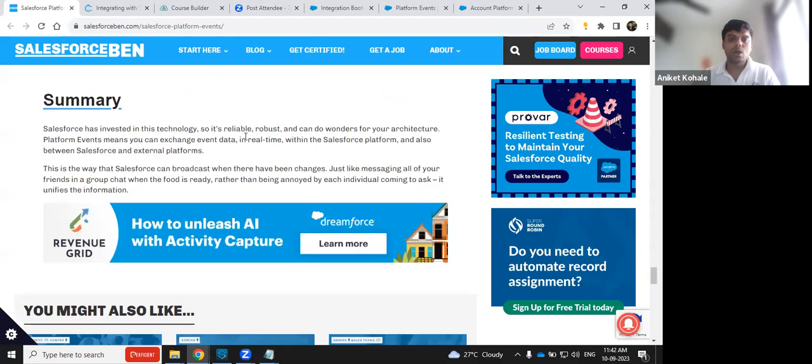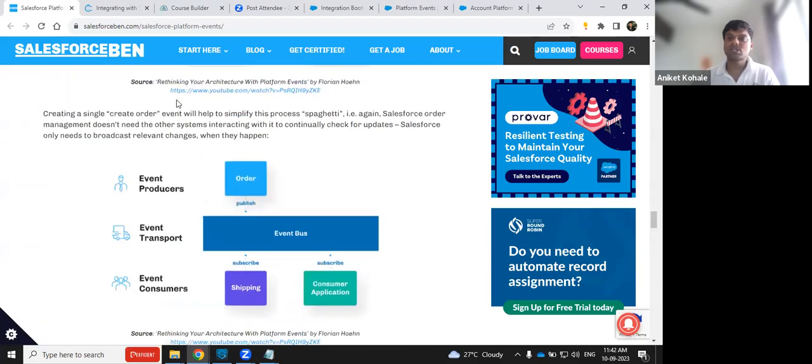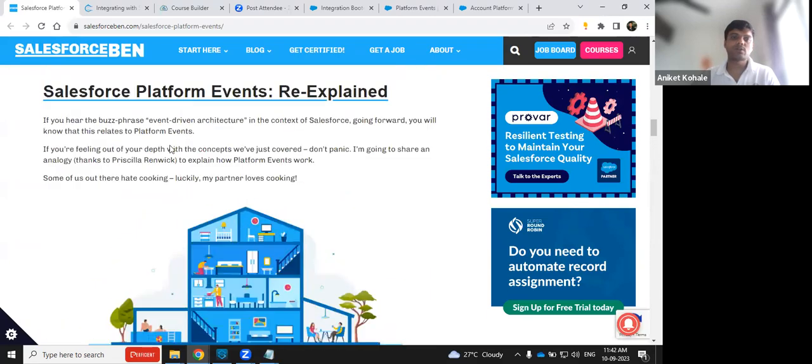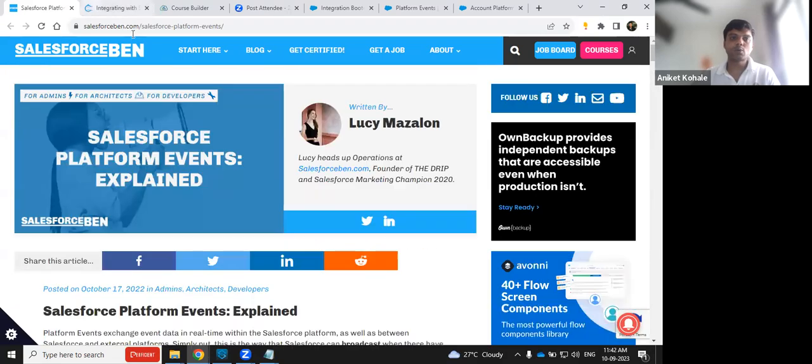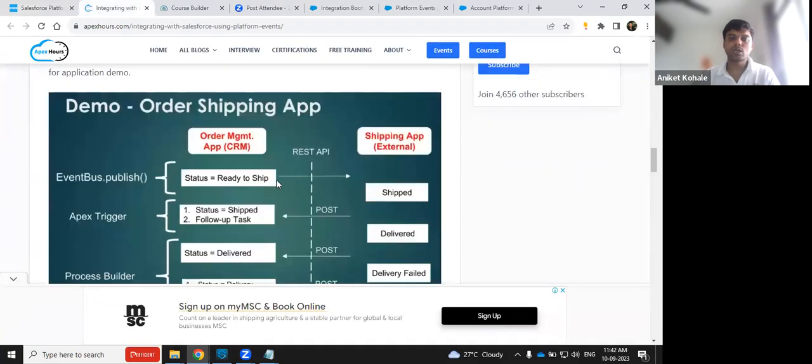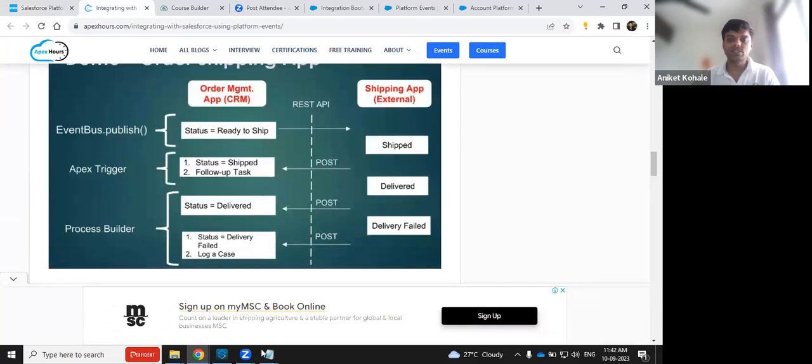I will share these reference documents as well. This is about today's session on platform events. In the next session, which is happening next weekend on the same day, we are going to talk about how we can integrate with other platforms, and how we can use named credentials and connected apps with real-time examples.